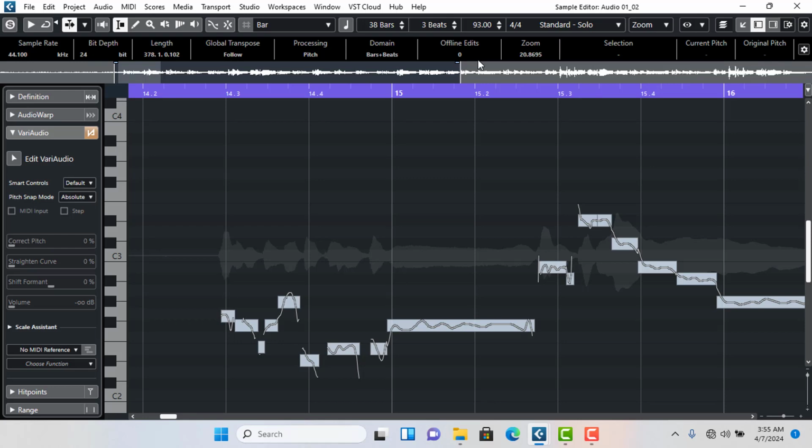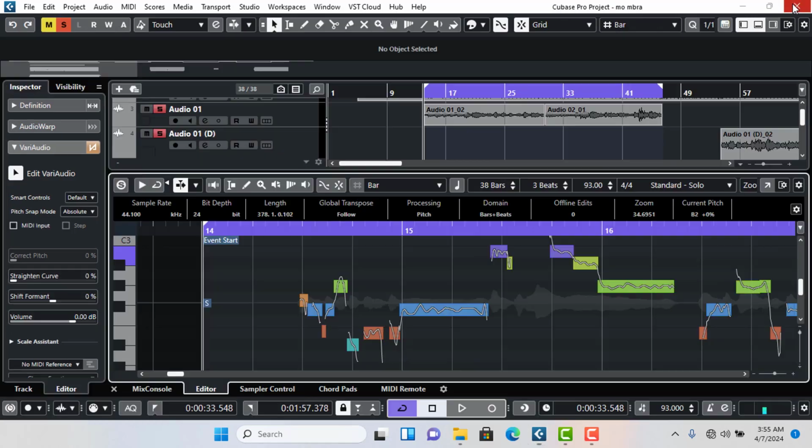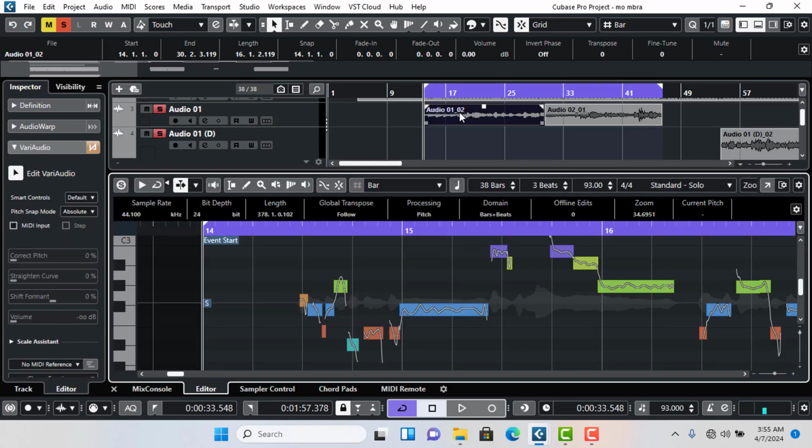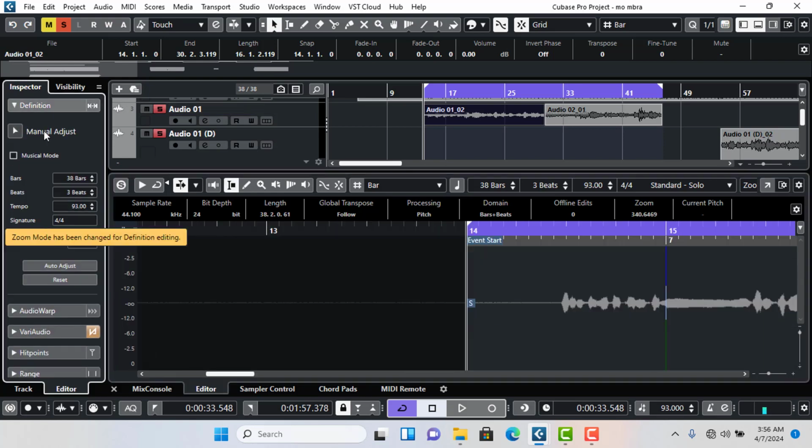So what you're supposed to do first in Cubase, before you can actually do pitch correction. I've done some parts and I'm going to correct the ones that I didn't do. You have to double click on the audio that you want to pitch correct, like this. Something like this will open for you. When it opens, it's actually going to be this way.